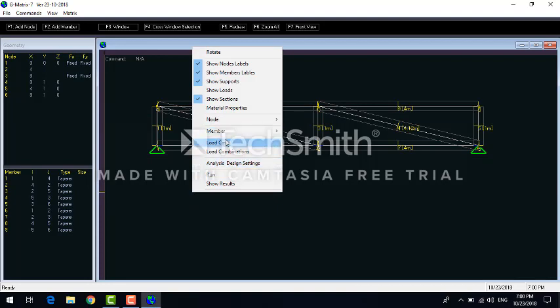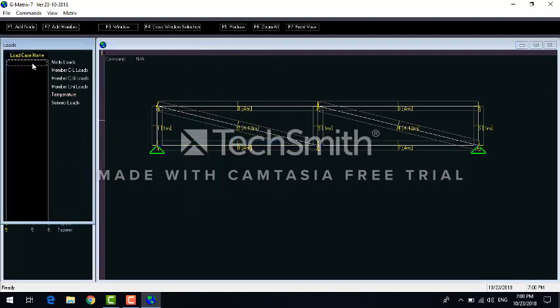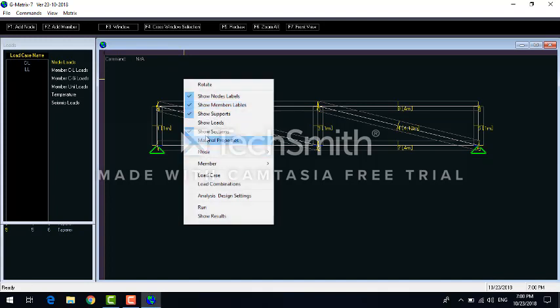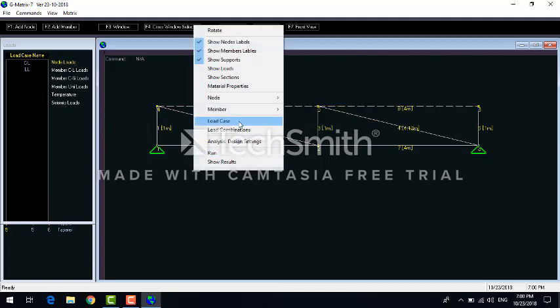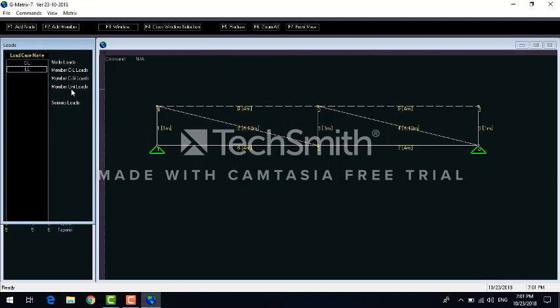Second point, I have to create a load case. So the first load case, I'm gonna call it dead load. Second one, live load. I'm gonna remove now the sections, so I will select this and this member. First we select, right click, load case.